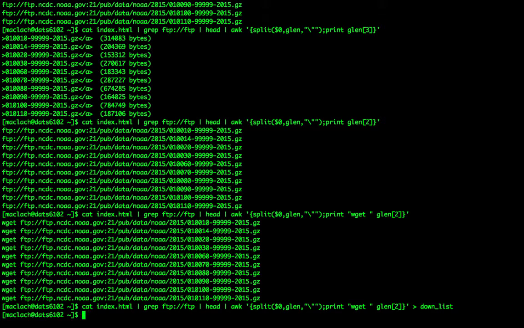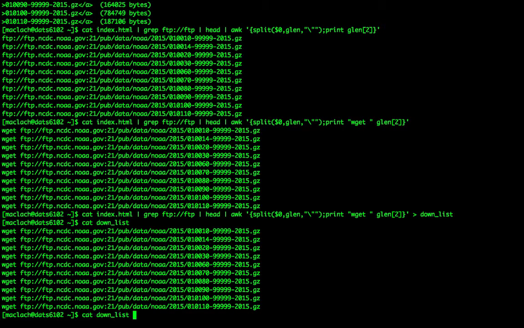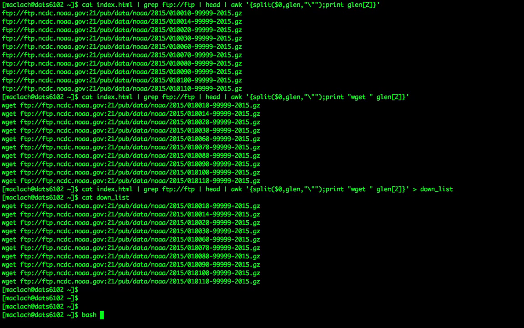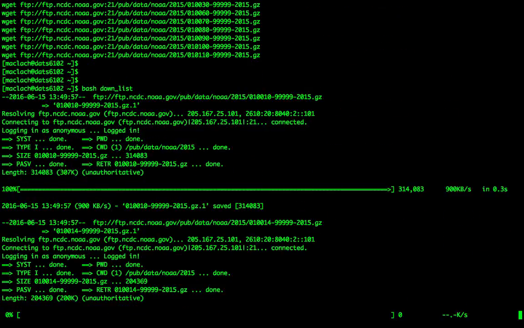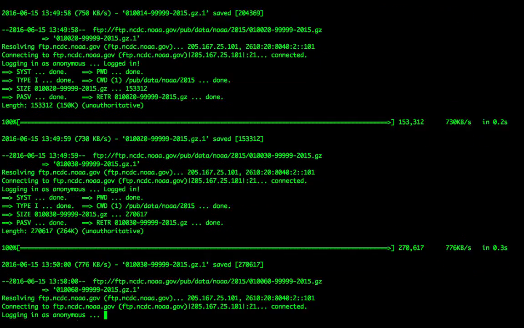And then I can use bash on download list. Well, maybe I should show you what's in download list. It's just this. And then I can use bash. Oops, that's not right. Well, I just called it down list. And now I'm going out and I'm retrieving all of those data files.